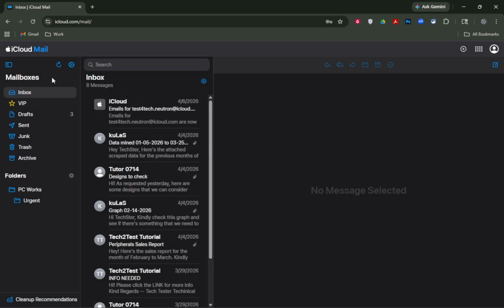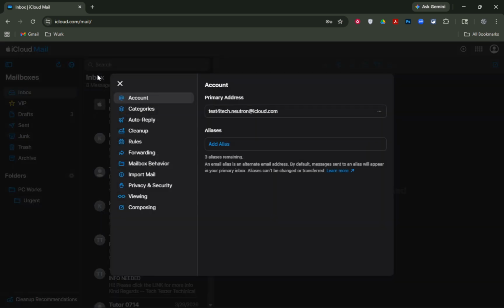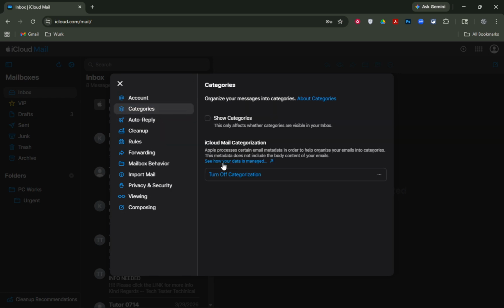There are a few important things to know before you decide. Turning categorization off only affects future sorting. Messages you already received and that are sitting in promotions, updates, or other categories will stay where they are unless they're reset or moved manually. Also, even when you turn off categorization, Apple may still use some basic, non-intrusive organization in the background to improve mail handling, but it won't place new messages into those visible category tabs.